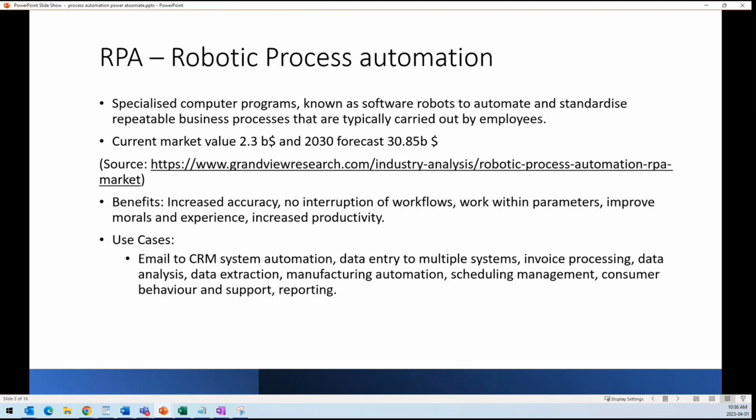ChatGPT with RPA can solve a lot of problems. This is what we will talk about today. And obviously, the benefit when we do it from a human side manually, it's time consuming. It is not sometimes accurate. So it's increased accuracy. There is no interruption in workflows. It works based on parameters, and it always improves with more experience and increases productivity and accuracy as well.